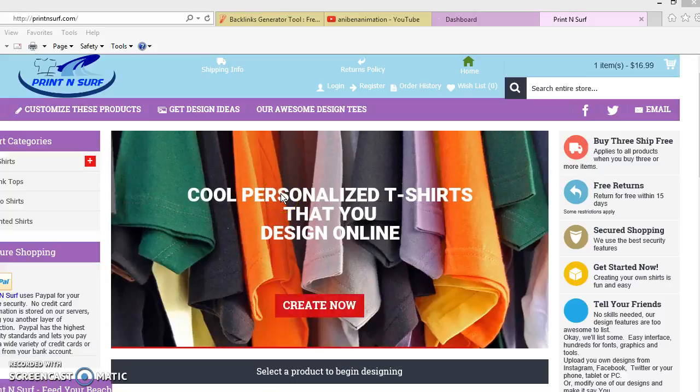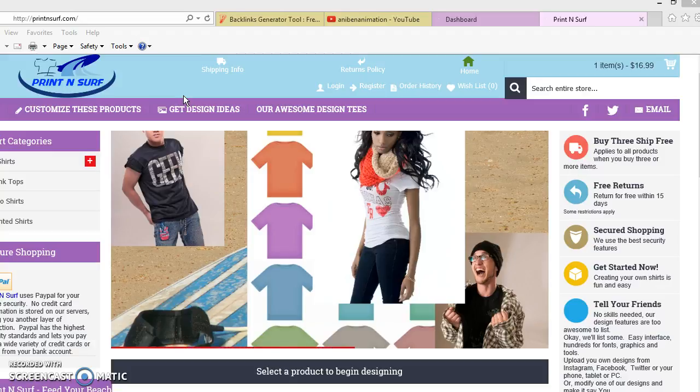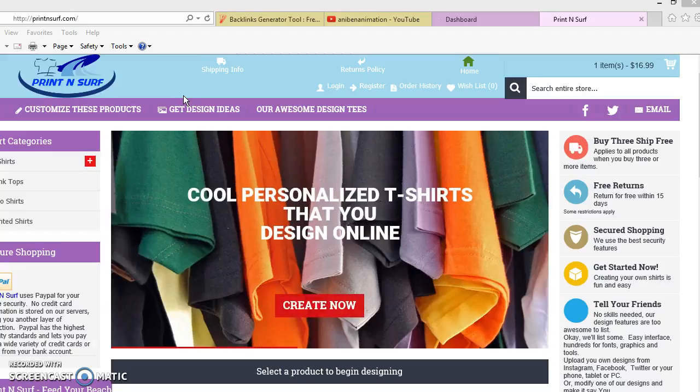Hi, today I wanted to show you how to make a design from one of our pre-designed templates in Print and Surf. These are a great way to really get a fast start if you're looking for an idea but don't really know where to get started. So there's a couple of different ways to get there.